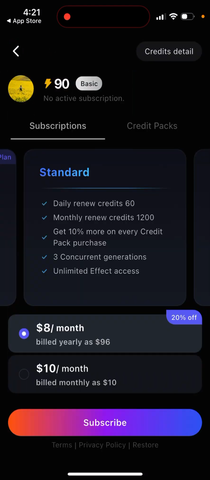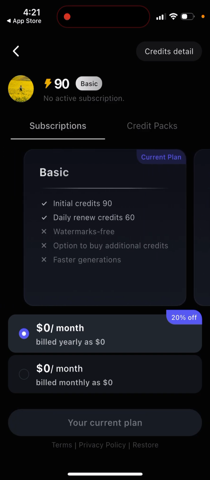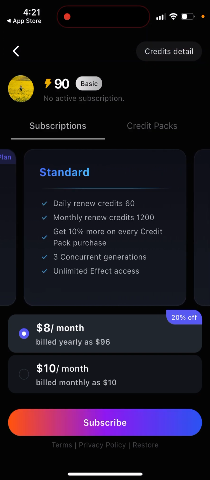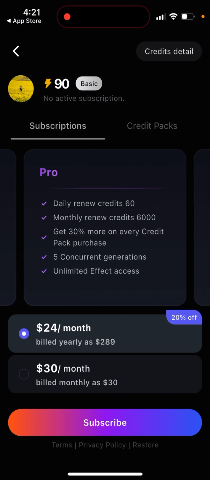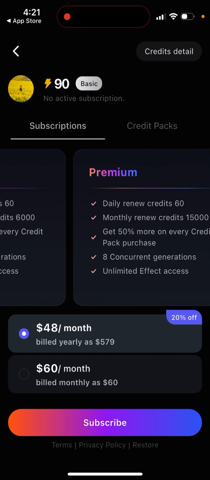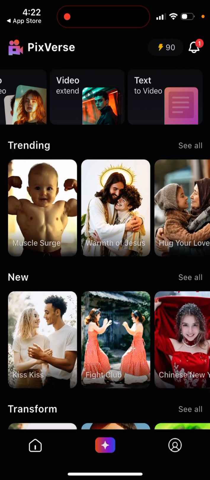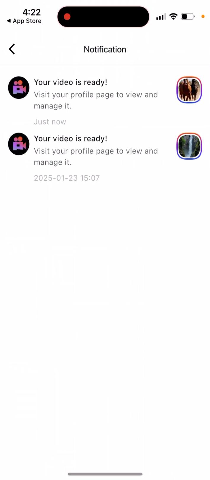So in the top right, you have your subscription. Basic initial credits is 90, daily new credits 60. And then you will have a watermark and you can buy additional. So just 0 per month. You can also do 10 months or yearly $96 or pro, where you can just get a lot of these credits. And then here, you see a notification.